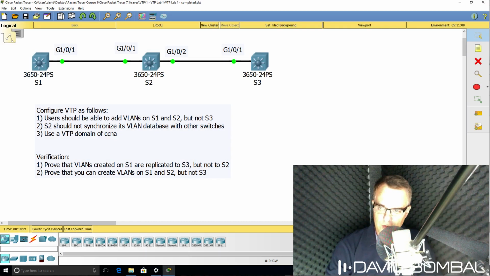This is a Packet Tracer VTP Configuration Lab. You need to configure VTP, or VLAN Trunking Protocol, as follows. Users should be able to add VLANs to switch 1 and switch 2, but not switch 3.